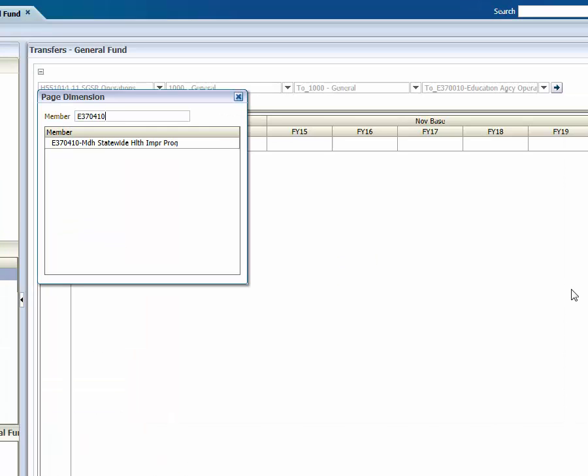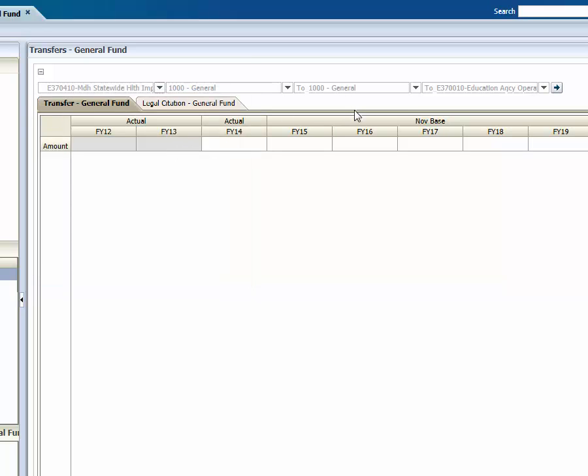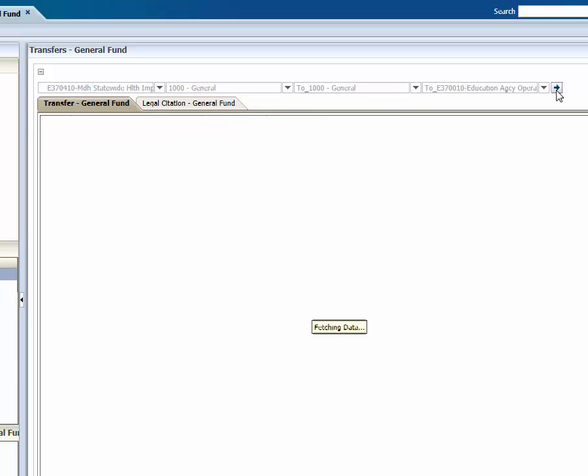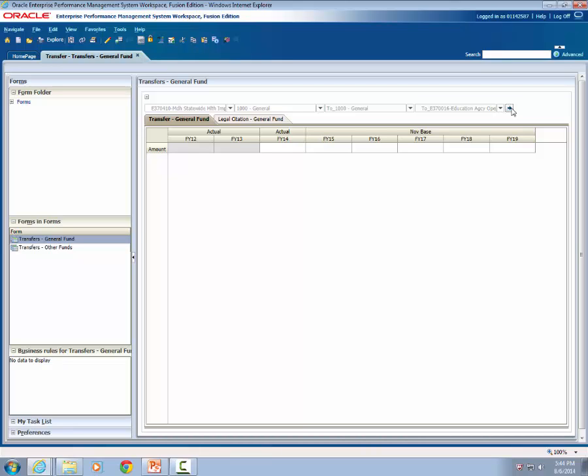As in BPAS, data is entered at the appropriation level. Select an appropriation and fund to transfer money out of, and an appropriation and fund to transfer money to. Select the Go arrow. If transfers occurred between your selected appropriations and funds in fiscal year 12 through fiscal year 15, the transfer amount will show up on the form. If no transfers have occurred between your selected appropriations and funds, the form will be empty.